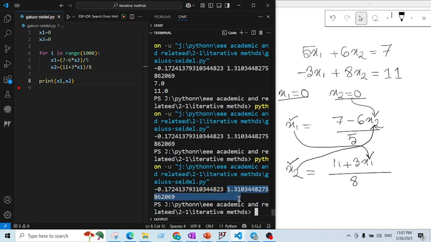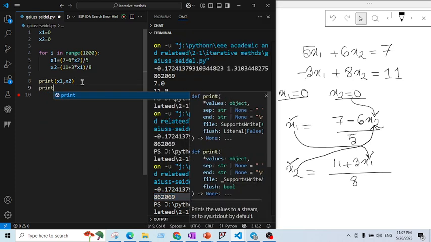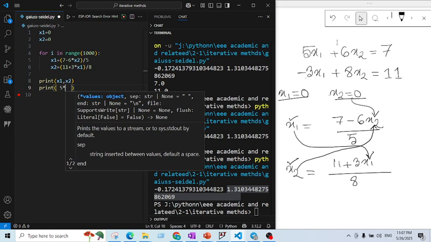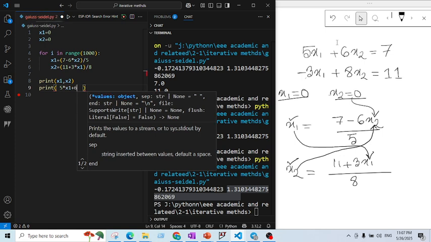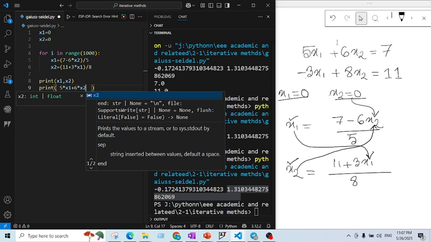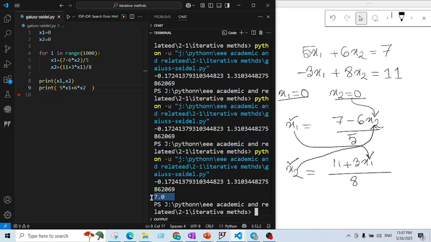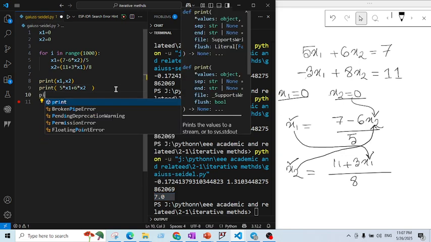Now whether these two solutions are right or wrong, let's check it. How can I check that my answer is correct? I have to put the values of x1 and x2 in the first and second equations, and see whether the left hand side and the right hand side are equal or not. So first let's put x1 and x2 in the first equation: 5 x1 plus 6 x2, and let's see whether this is equal to 7. Okay, so this is equal to 7. And now let's check the second equation.